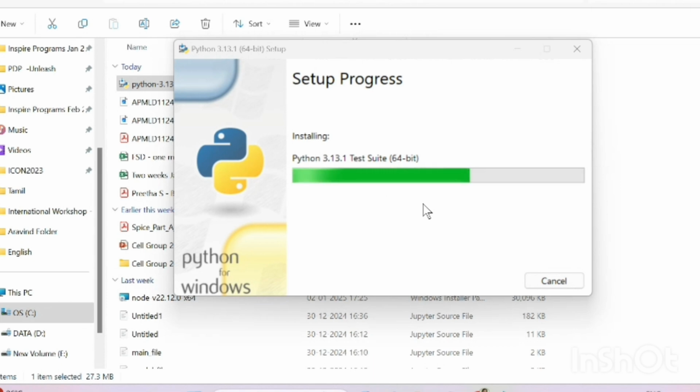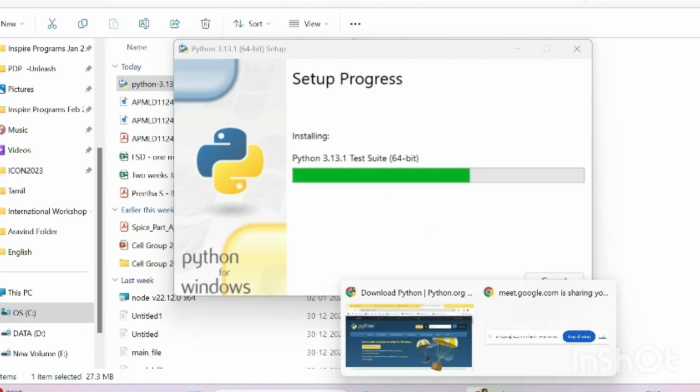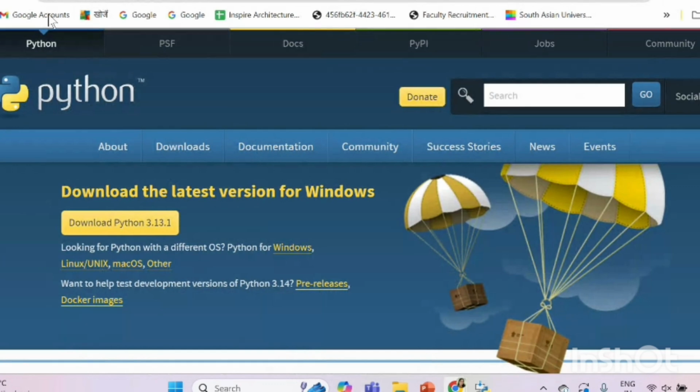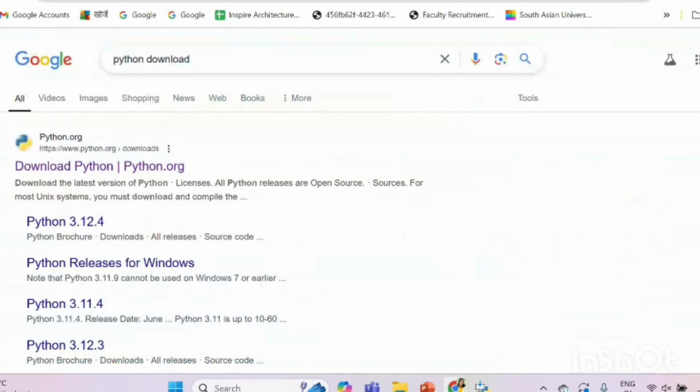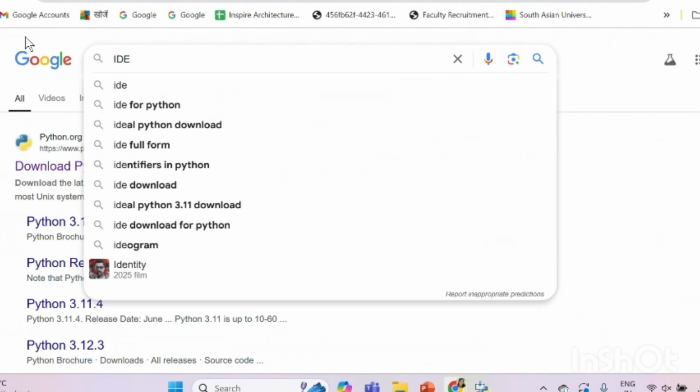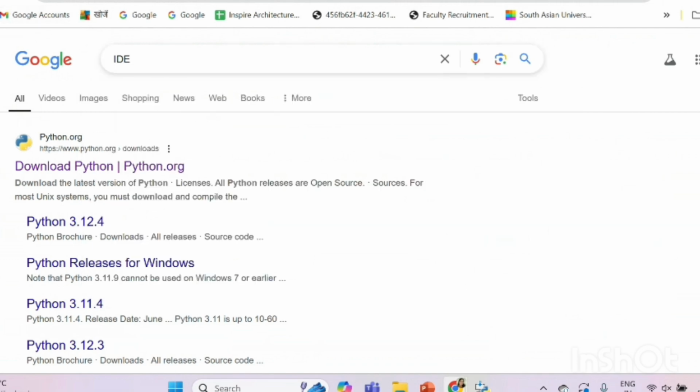So until it's getting installed, we'll go and check other Python coding options. In Python we also have another option, a Python IDE. Just type IDE on Google. IDE full form is nothing but integrated development environment. So here we are working with all coding IDE supportive libraries. So this also you can install.